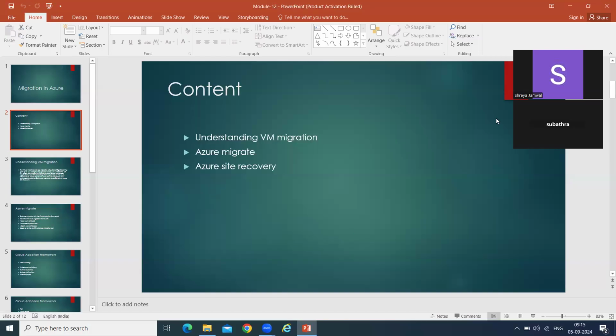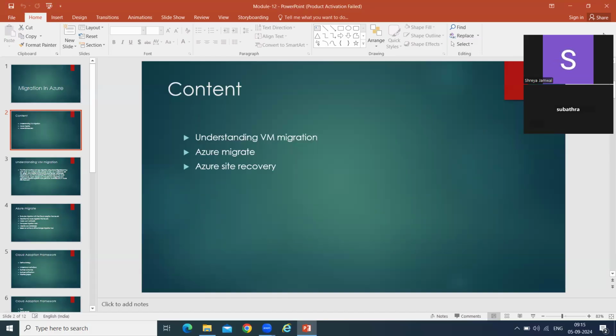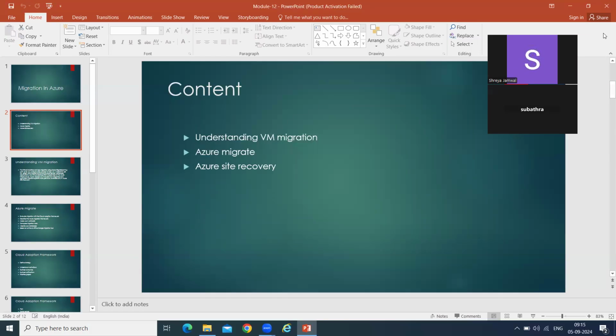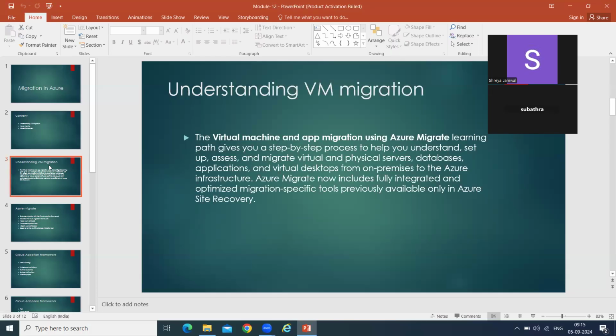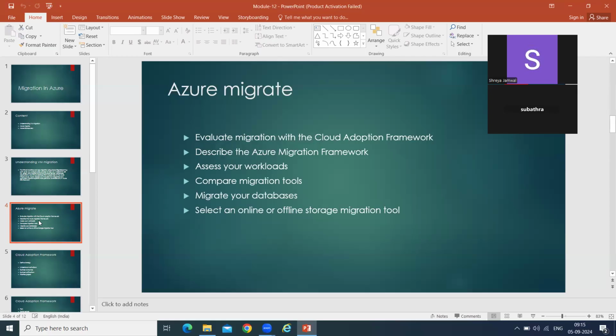So yesterday we touched a little bit on Azure migration. What are the things we need to take into consideration before we migrate our resources from on-premise to cloud? What are the steps we need to follow? We need to evaluate the migration, define a framework, assess the workloads, compare the migration tools, migrate the databases, and select an online or an offline tool.